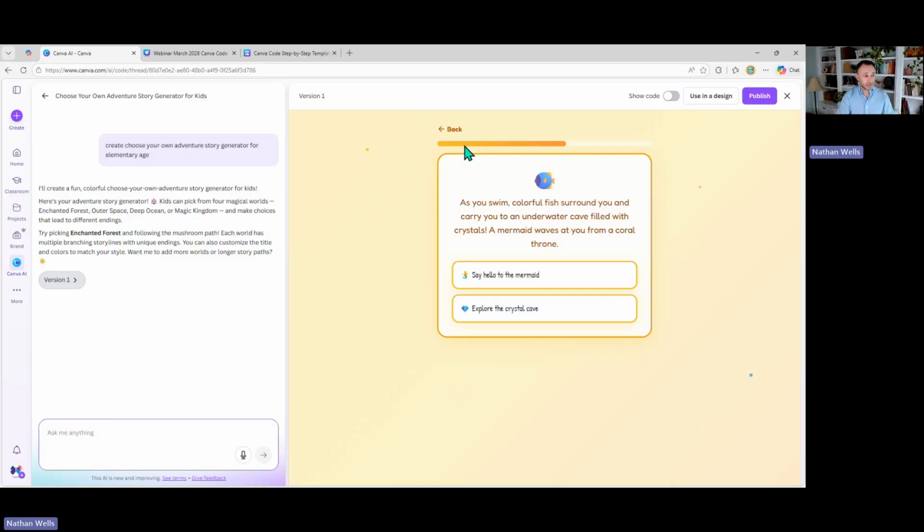Now notice the little taskbar at the top, or the status bar of how long they are. So I'm already halfway through this reading activity. So that may be something I ask Canva Code to do.